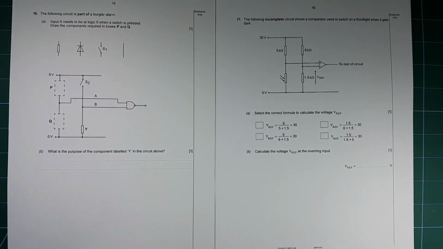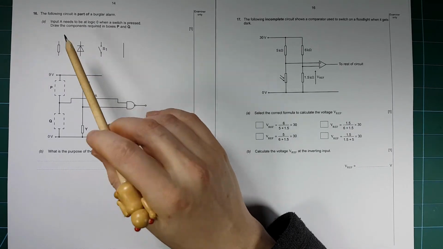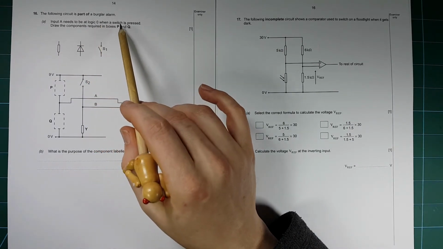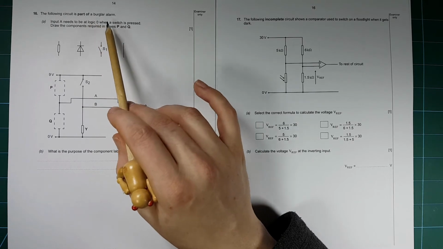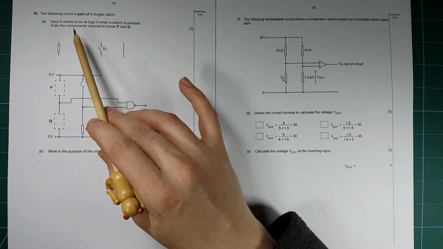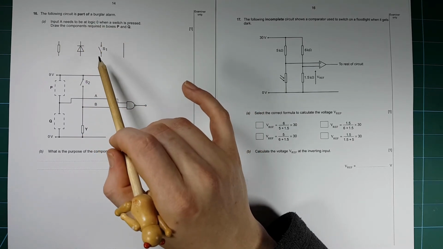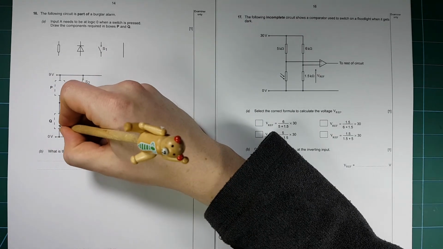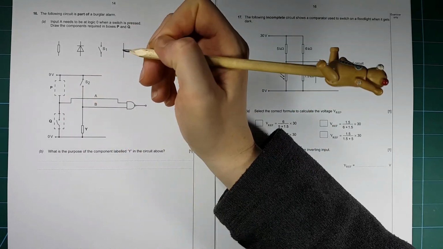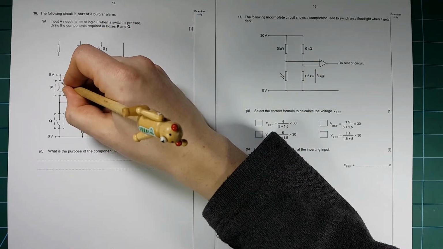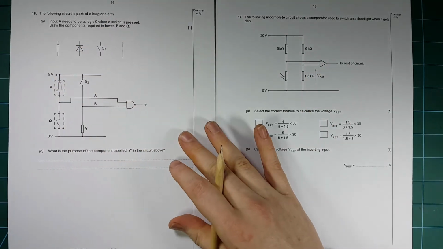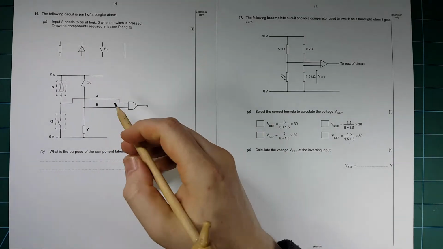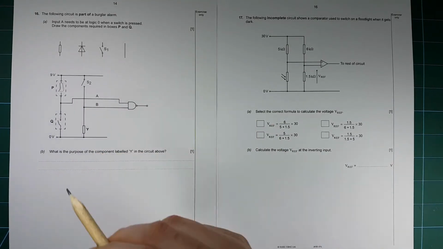Following shows part of a burglar alarm. The input A needs to be a logical 1 when a switch is not pressed, and logical 0 when a switch is pressed. Draw the components required. So we want it to be 0 when pressed. So we need the switch to be down there, and then we need a pull-up resistor here to make it 1 when the switch is not pushed.